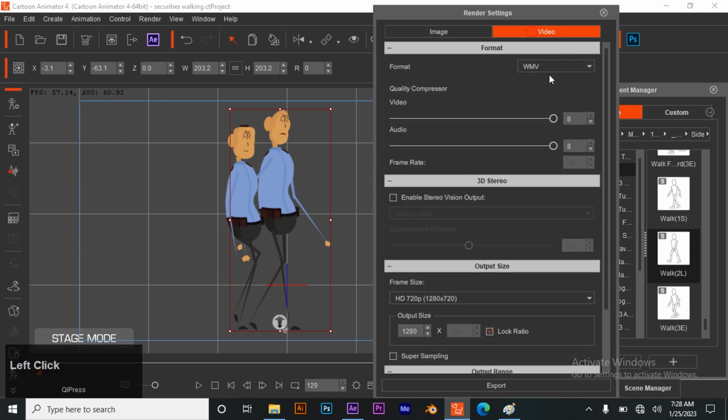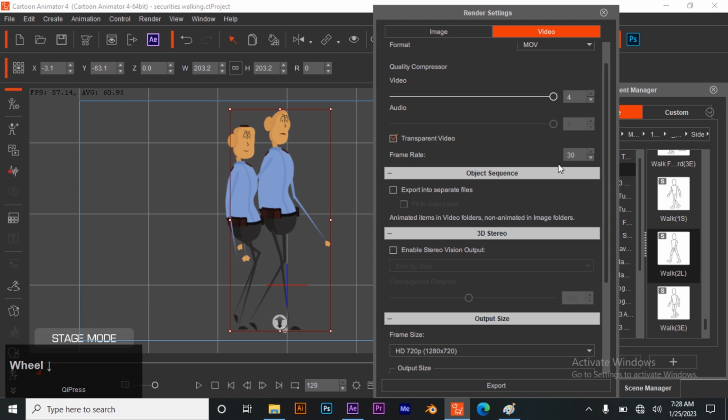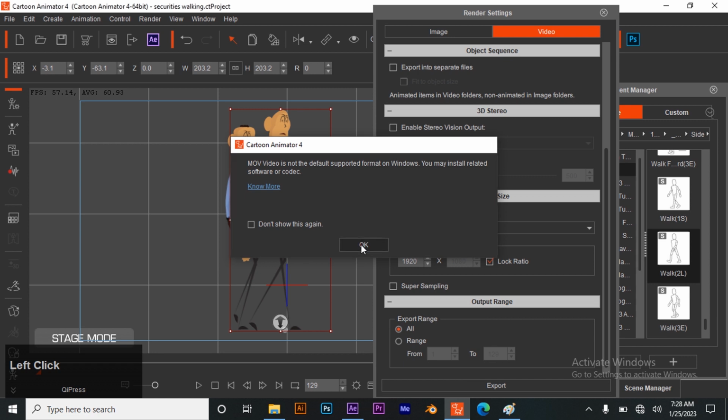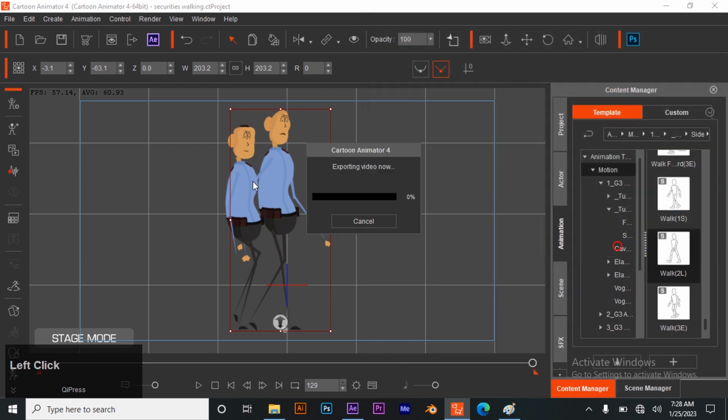So go to video, then the format, select MOV, make sure transparent video is ticked, 30 frames. Okay, so let's change the frame size to 1080p because that's what we are using in Cartoon Animator and in After Effects. So let's click on export. Okay, I'm just going to use the same name I used to save this. So working. So let's save and let's wait for it to render out.